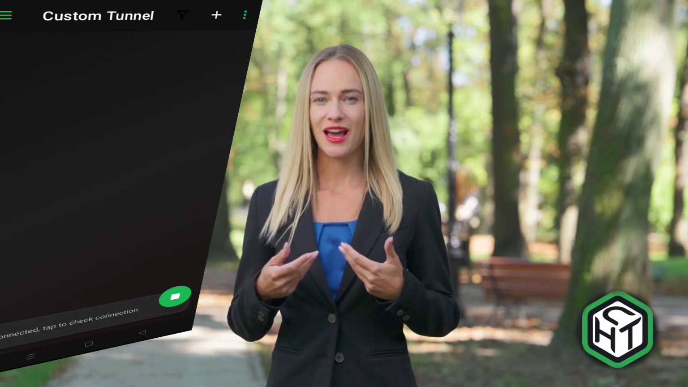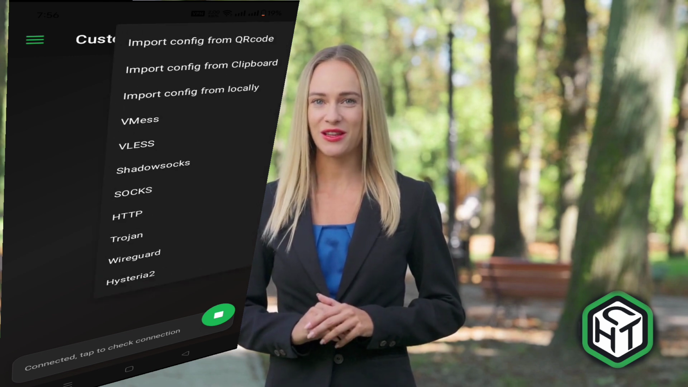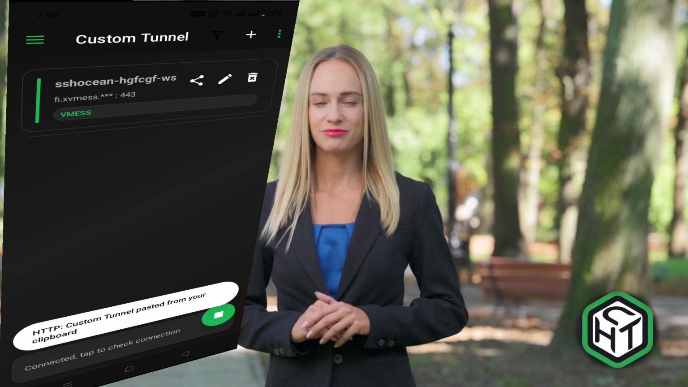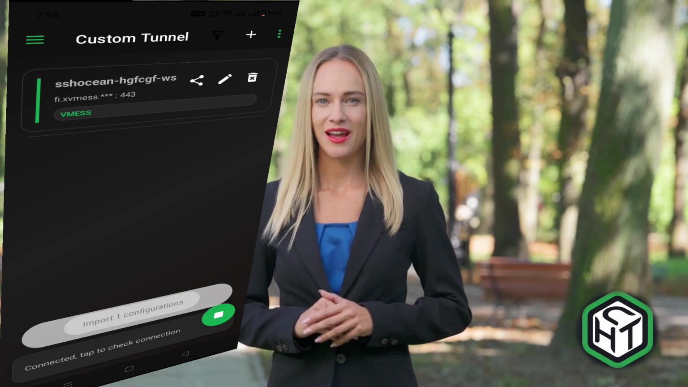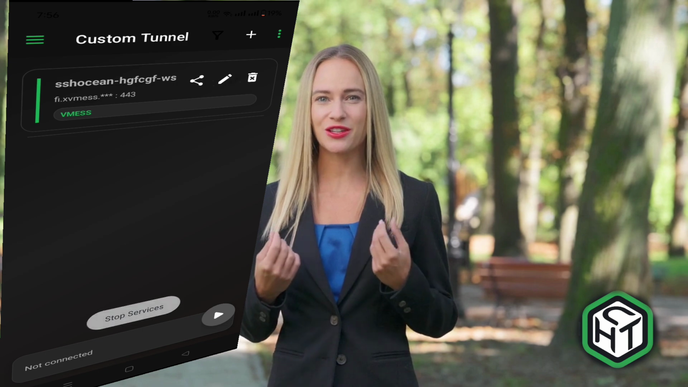On the home page, tap the three dots at the top right corner to open the menu. From there, select Import Config from Clipboard. Your V2Ray server will automatically be imported successfully. Next, click the pencil icon to edit your desired settings.